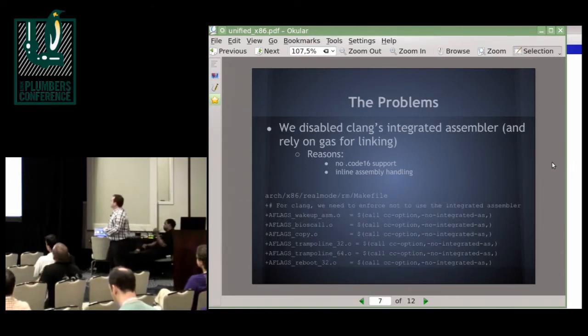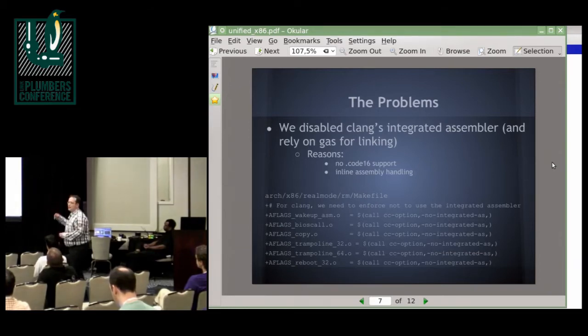So that's also true here, real mode code. So that's what we have to do right now. And we need to discuss with the LLVM folks what we can do about code16. Yeah, right now it's just completely unsupported.